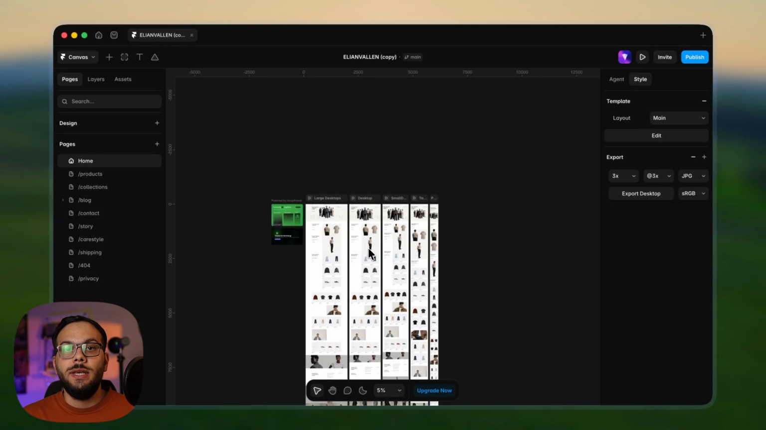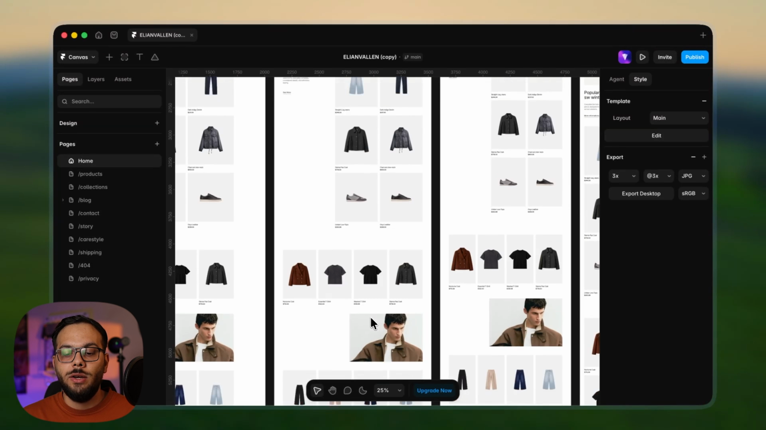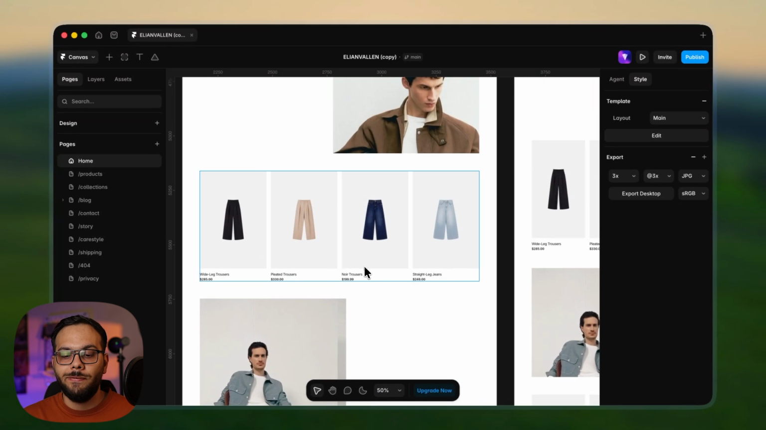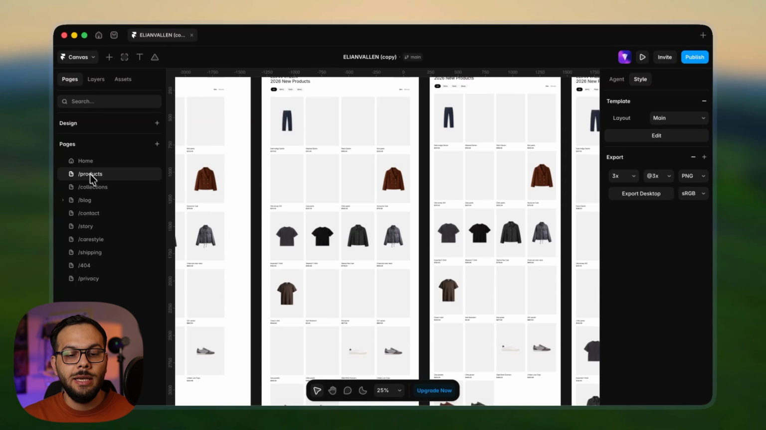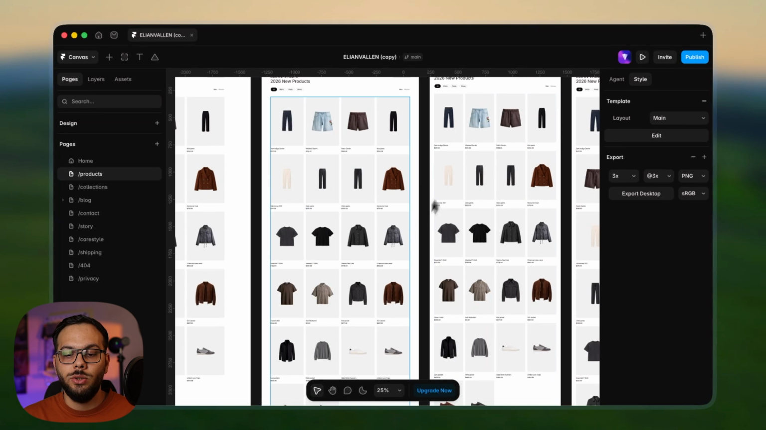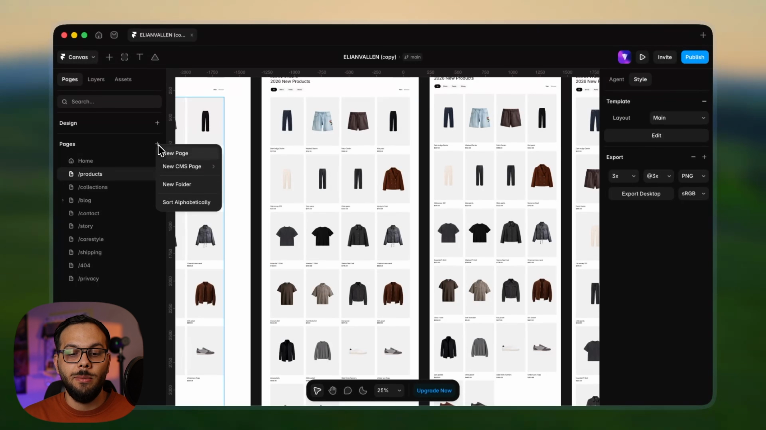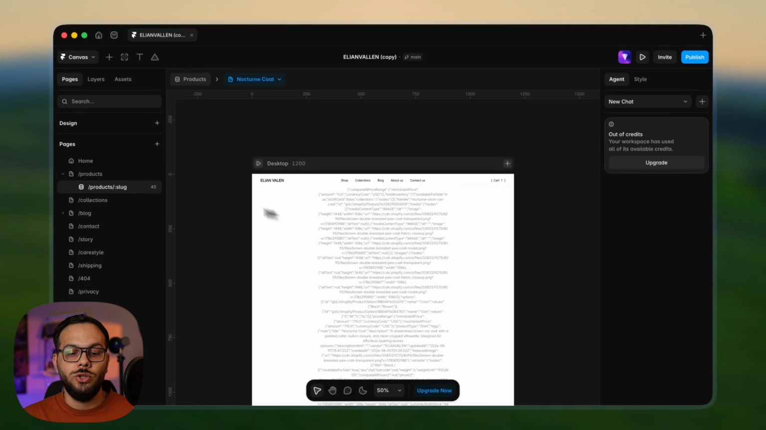All right, guys, everything is synced with CMS and all of the products are now coming from Shopify. As you can see, if we go to the products, you'll see that every product is placed. And this is a CMS page. So what we need to do is make a detail page for this page. So I'm going to just do it.